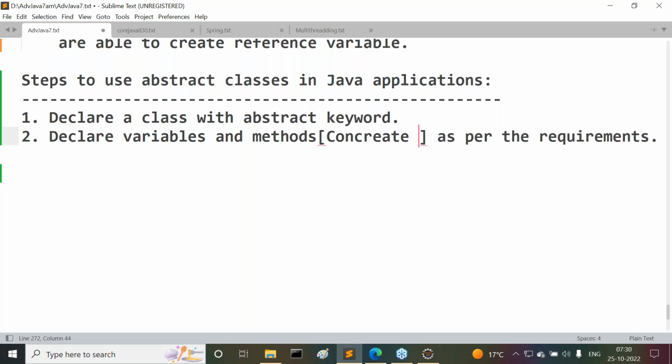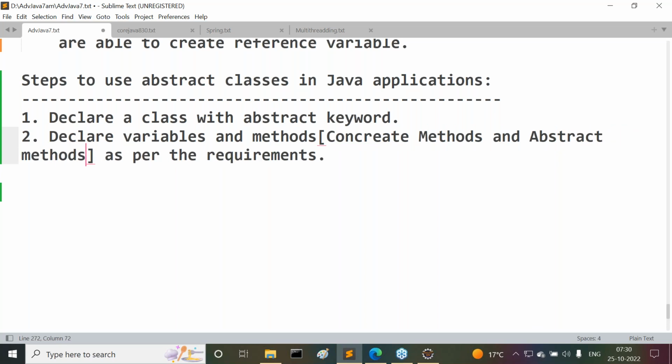Both concrete methods and abstract methods. Without fail, we have to declare this. Declare variables and methods, both concrete methods and abstract methods. That's okay, fine. Point number 3. Okay, abstract class is completed, guys.